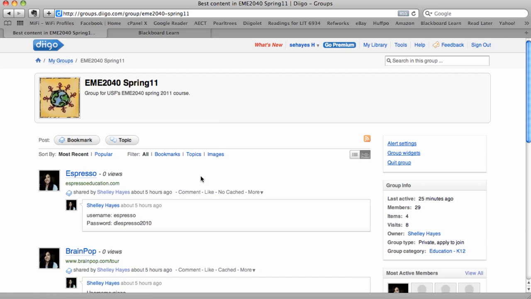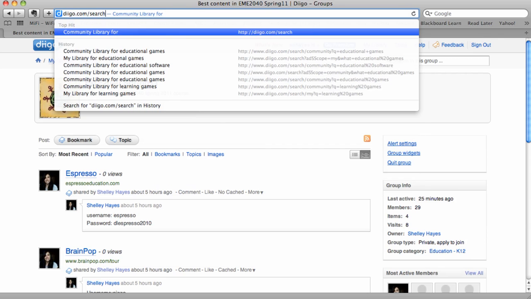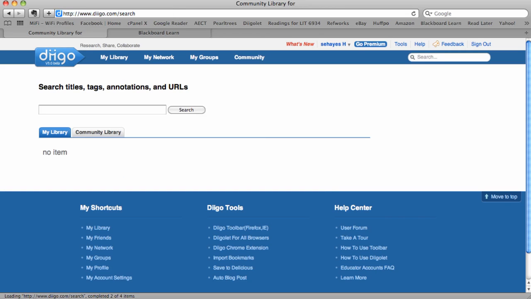So this is how you'll use our group page. I will be posting things all week for you to be looking at here. But it's not just our group page that I'll want you to be using to find resources. You can also be using the Diigo search tool. To use Diigo search, you'll just type diigo.com/search into your browser bar, and you'll come to the Diigo search bar. And here you can type any keyword into the search bar, like say educational games.